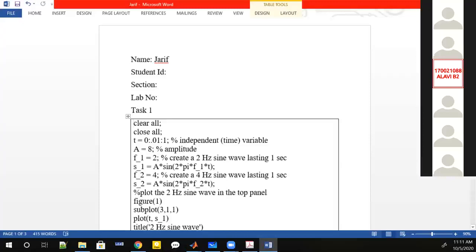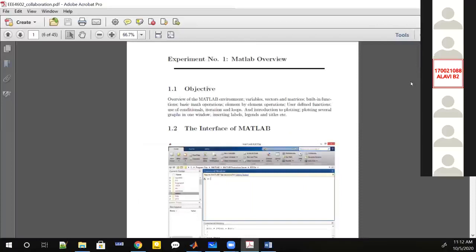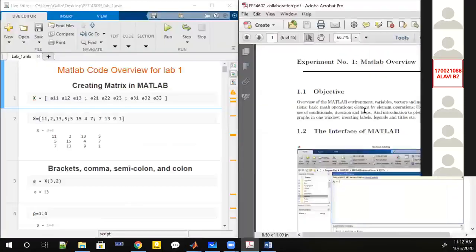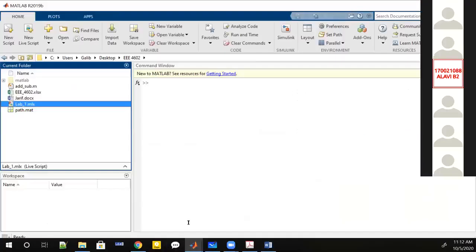Yes, sir. Okay. So without further discussion or killing time, I will go to today's lab overview. Okay. So is there any question about the submission? I think not, isn't it? Okay. So let's start with the MATLAB interface. So I believe all of you are familiar with the MATLAB interface. 09, are you there? 09.